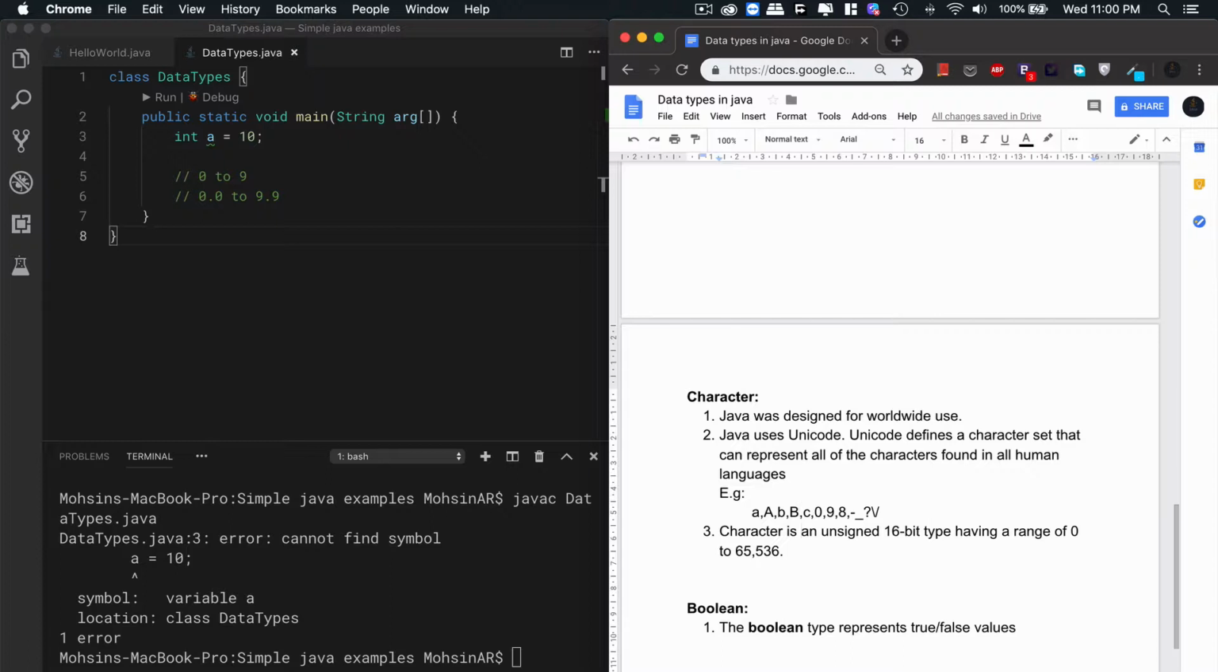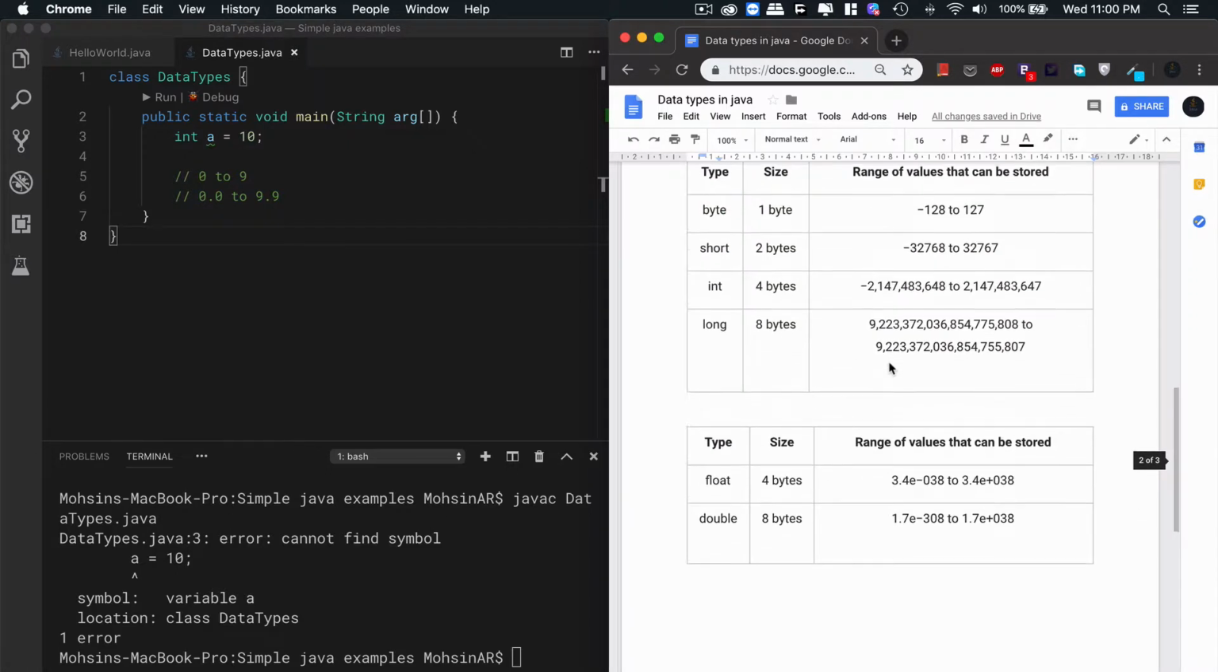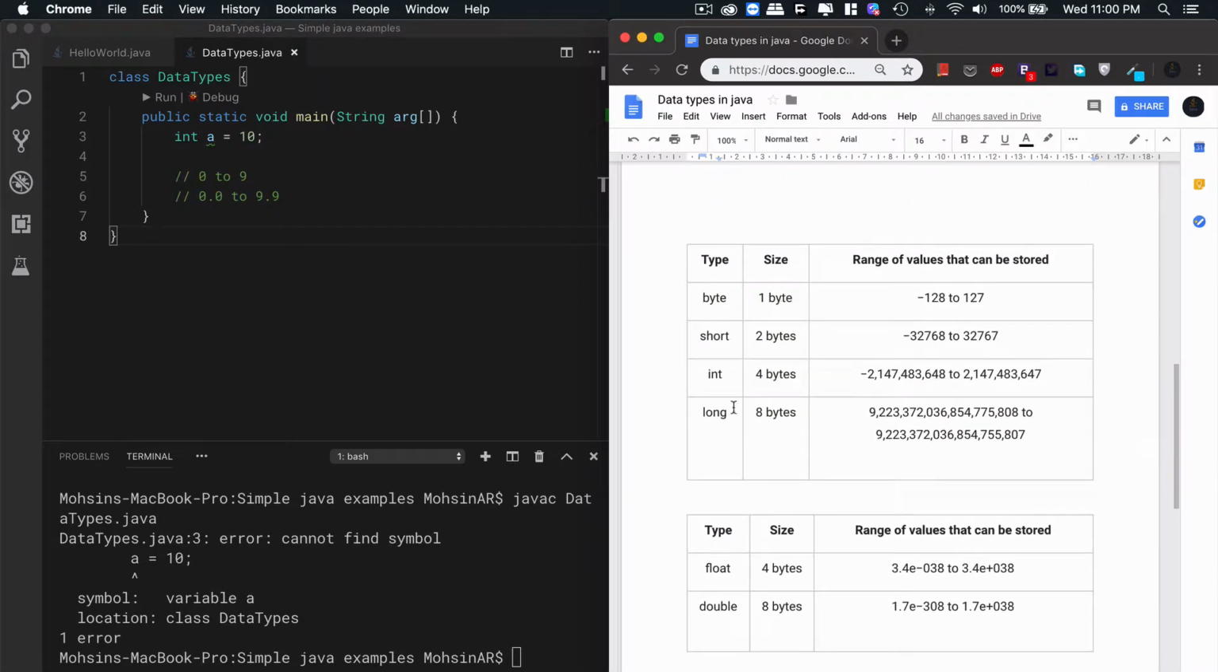And the third point is char is an unsigned 16-bit type having a range of 0 to 65,536. So what does unsigned mean and what does signed mean? Signed data types are the ones which can hold signed values.